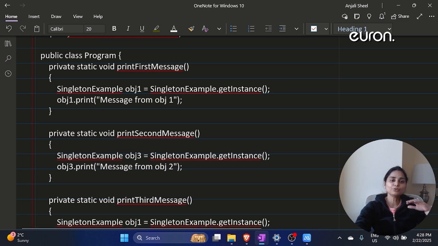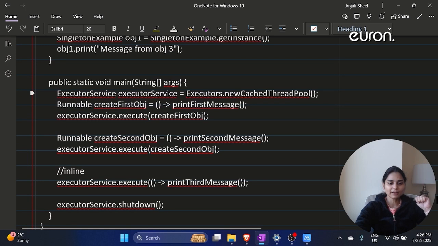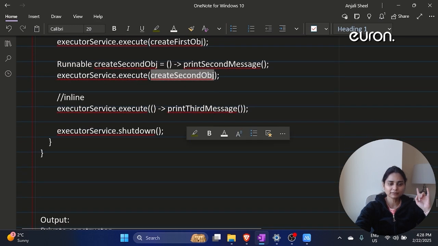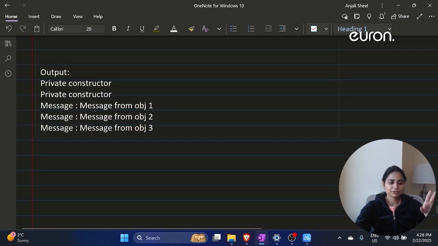Now if I want to run it in multiple threads, what I am going to be doing here, I am using executor service. With the help of executor service, I am trying to execute first, like with the help of execute, we are first calling create first object, then second object, and then we are calling the third one. If you will be observing the output we are having here, it is printing private constructor, then again private constructor.